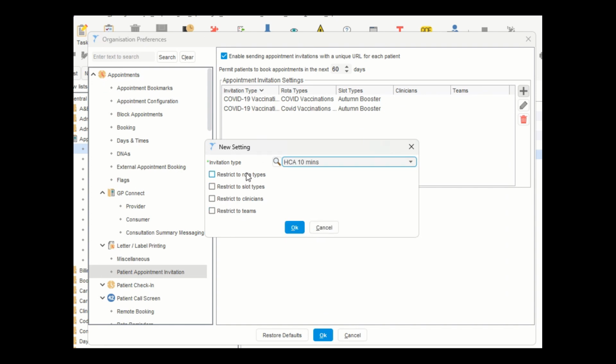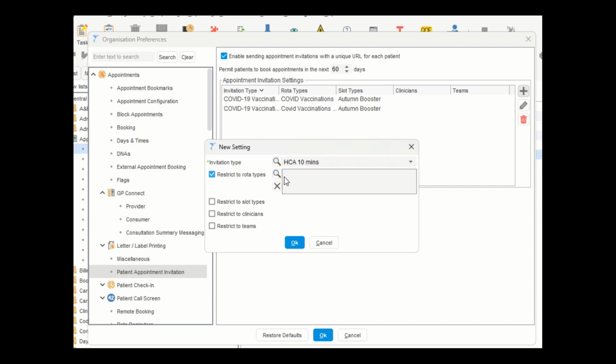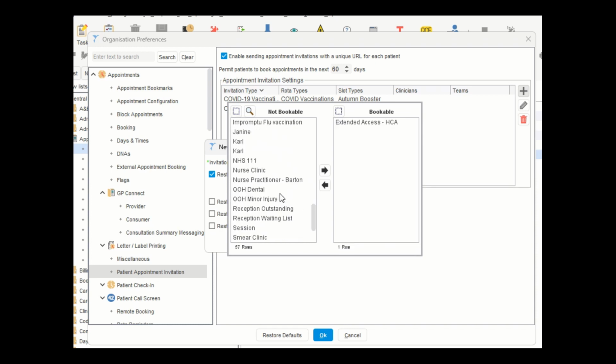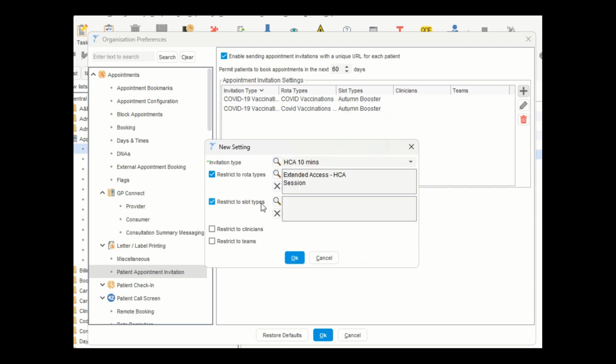And then this is the bit that's really powerful. So it used to be quite complicated to set this up, and you couldn't restrict to anything like as much as you can now. So you can now put rota types. You've got your list of rota types, and you can pick, say, I don't know, extended access HCA. I don't know this practice and exactly how they do it, so it's up to them. Perhaps session as well. You can do slot types.